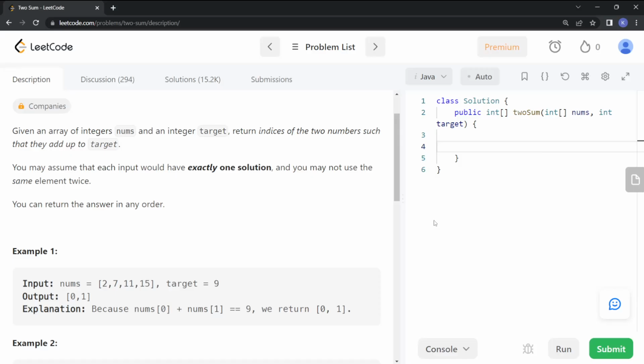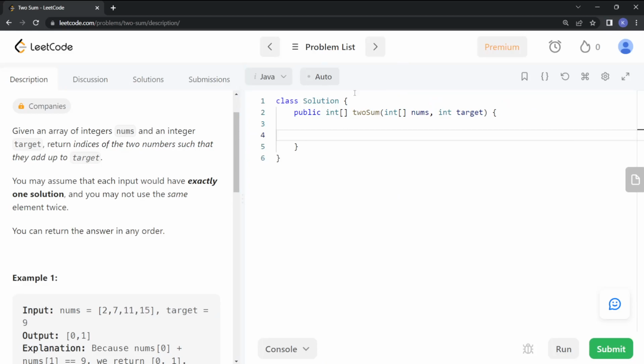While implementing it, it will be very simple. What we're going to do is have these two for loops. So for int i equals 0, i less than or equal to nums dot length minus 2, and then i plus plus, right? Similarly, we'll have a j loop. So here int j equals i plus 1, j less than nums dot length and j plus plus.